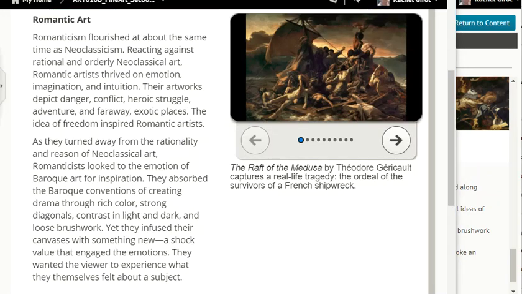Romantic art. Romanticism flourished at about the same time as neoclassicism. Reacting against rational and orderly neoclassical art, Romantic artists thrived on emotion, imagination, and intuition. Their artworks depicted danger, conflict, heroic struggle, adventure, and faraway, exotic places. The idea of freedom inspired Romantic artists.